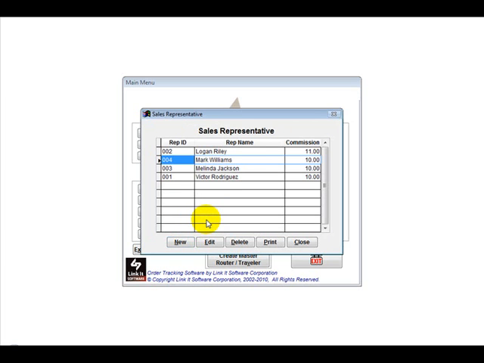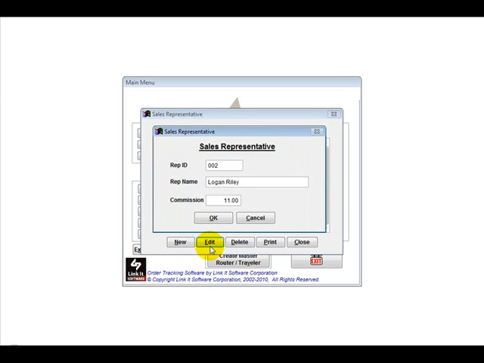If you want to edit an existing sales representative, click on the sales representative you want to edit, and then click on the Edit button. This opens up a window where you can edit the information for the sales representative. Once you've made your desired changes, then click on the OK button to save your changes.